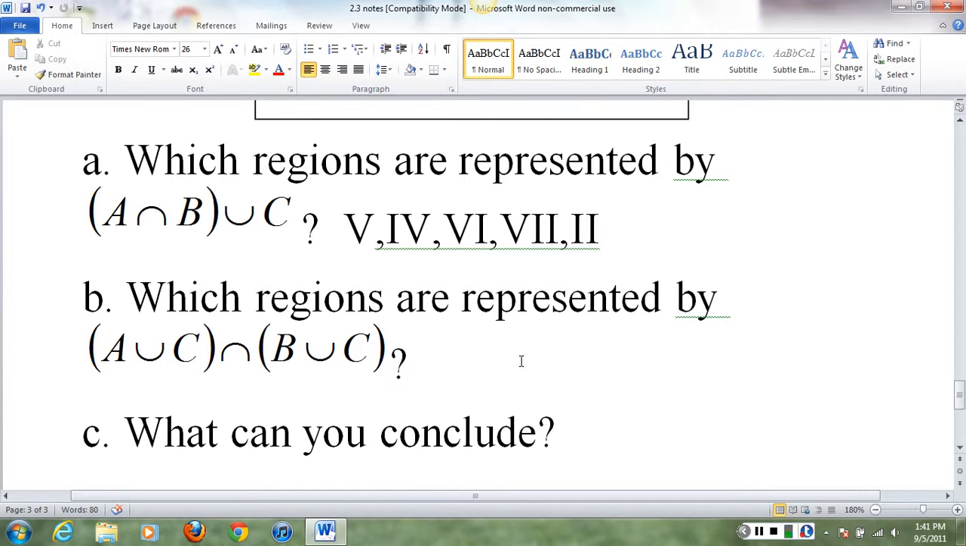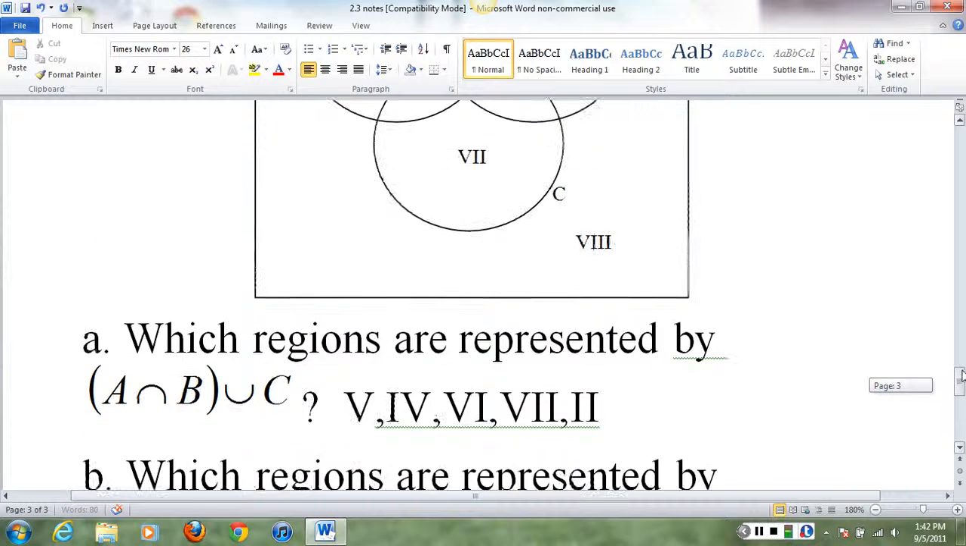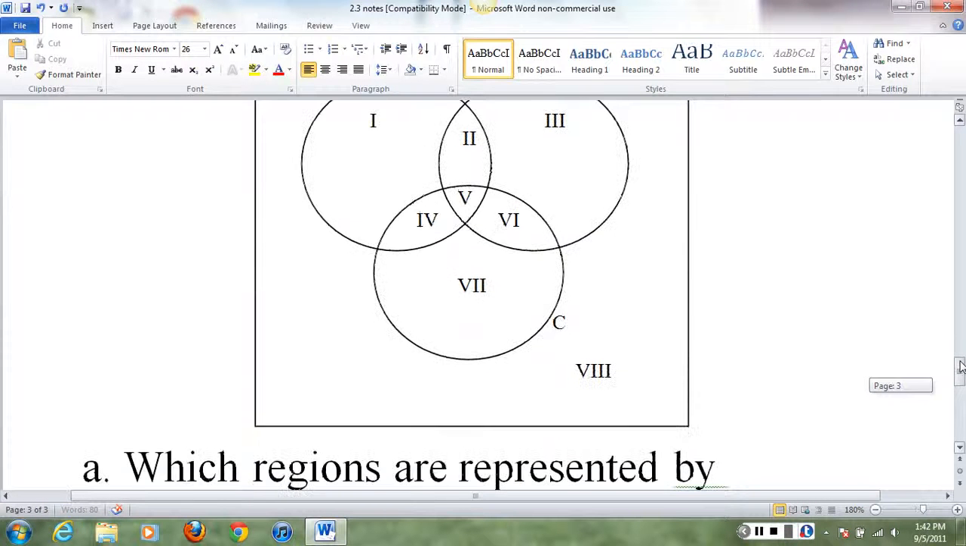So in this case, what regions are represented by A union C intersected with B union C? Again, let's write them out. A union C includes the regions 4 and 5. B union C includes regions 5 and 6. Since we're talking about intersection, what do they have in common? They both have the 5 in common. So that is our answer. Region 5. That is going to be their intersection.